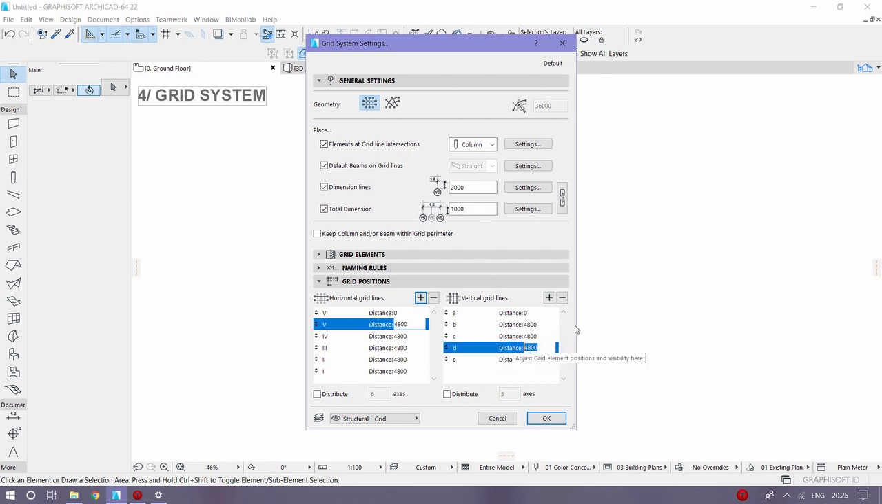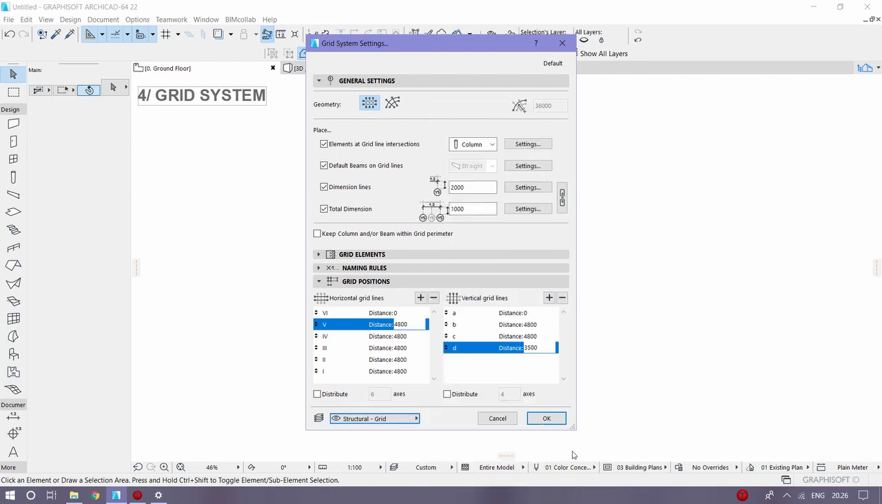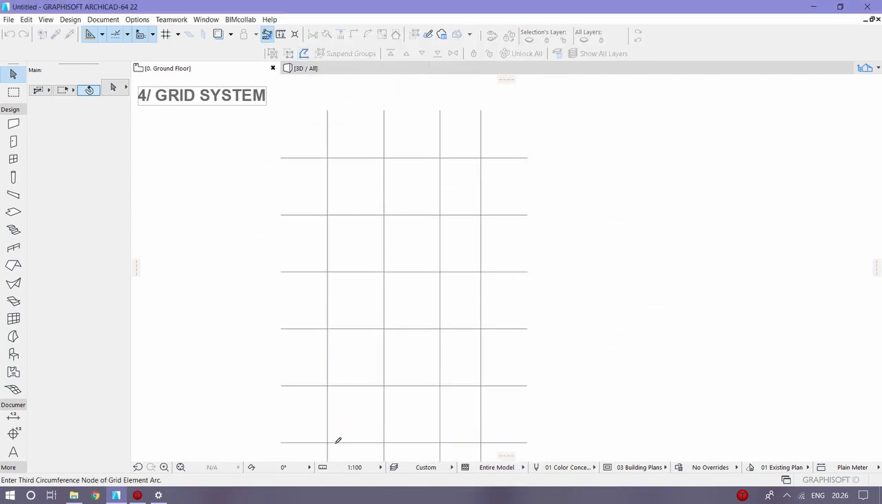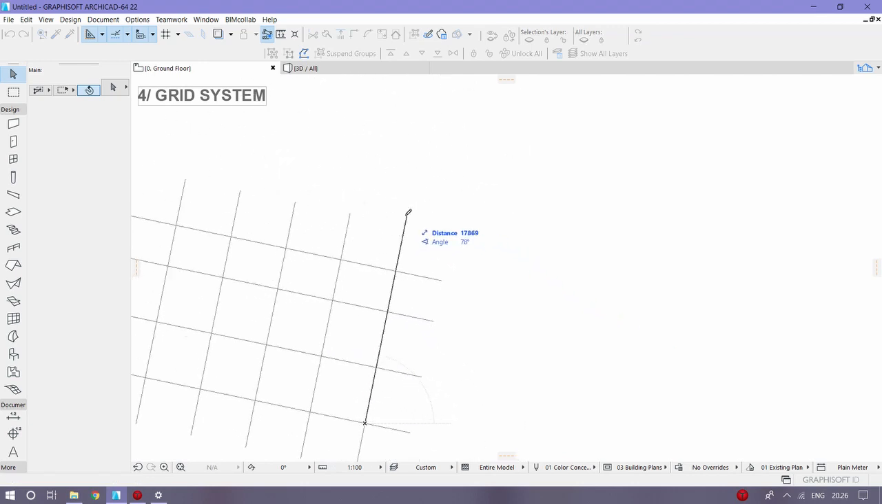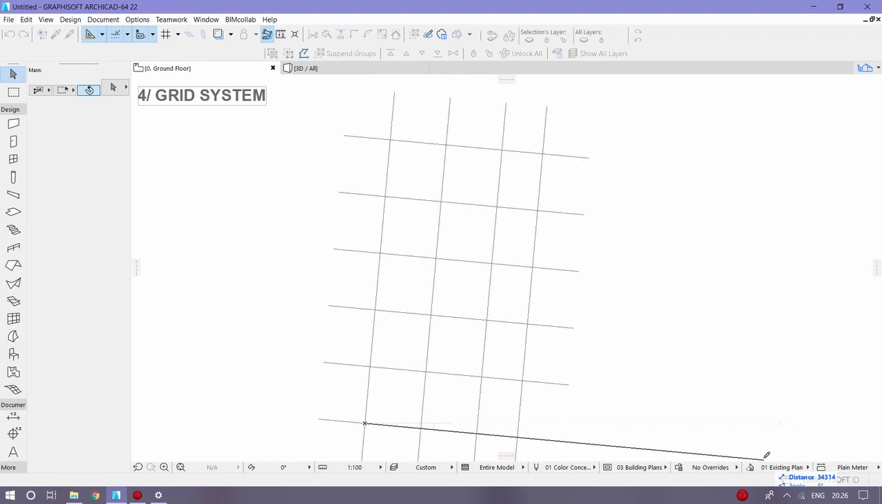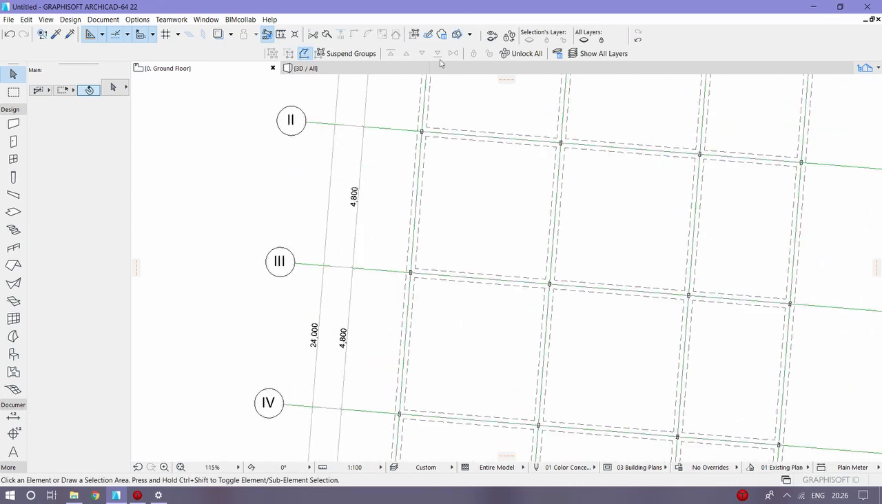Let's say this be 350, and also you can add or remove some. So let's remove. You can also pick the layer for your grid system. So let's click OK, and here we are gonna position it, and also you can pick its rotation point. So let's pick this one. You can see they are dimensioned.